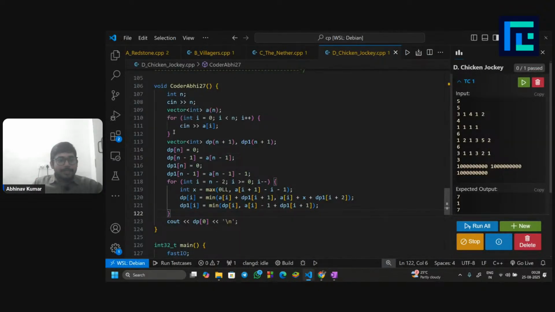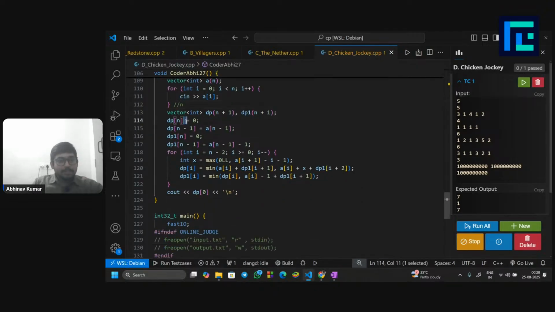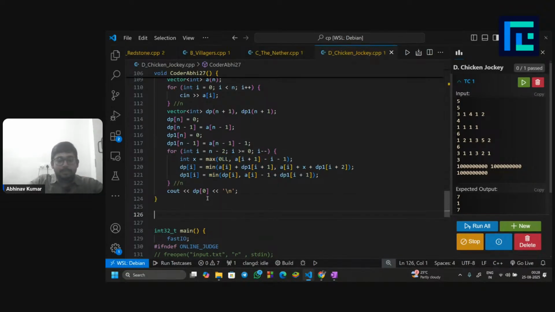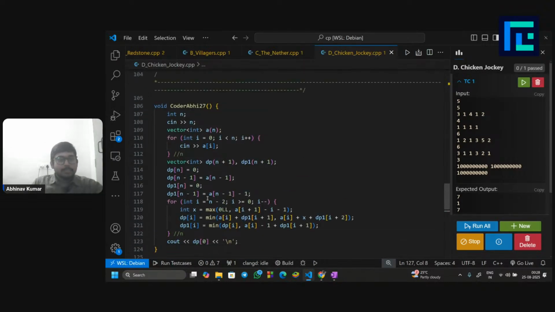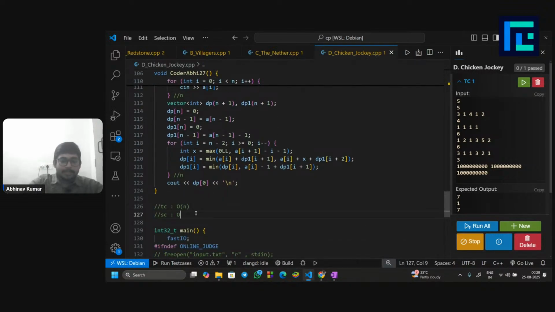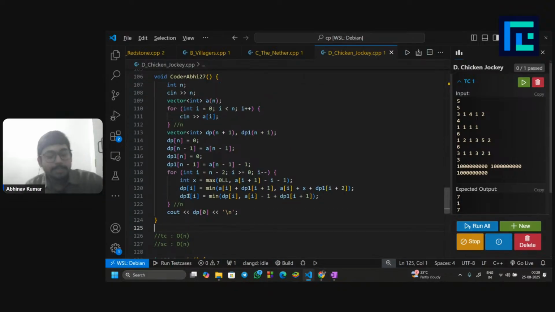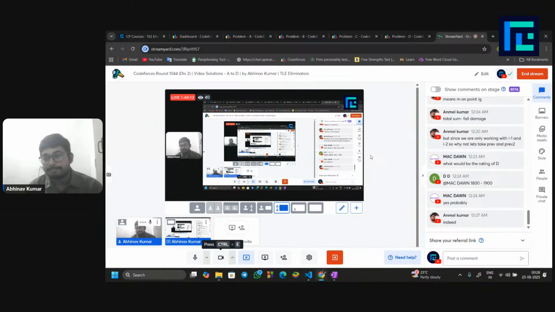If you analyze the time complexity, this input part is taking order of n time. These two DPs are created with base cases, then this loop is running n times. All these inside are O(1) operations. Overall time complexity is order of n, and space complexity is also order of n, since we use two DPs and a vector of size n. I hope the problem is clear to you. If there is any doubt, please ask, or we can end the session now.